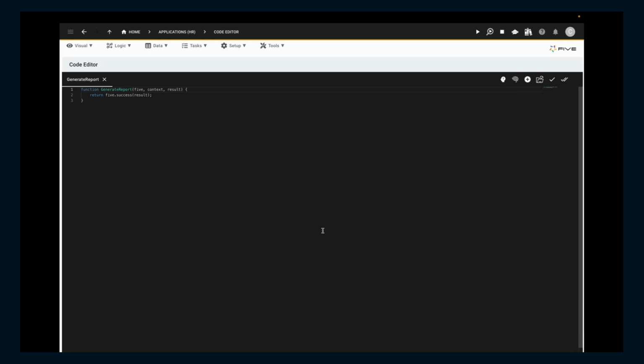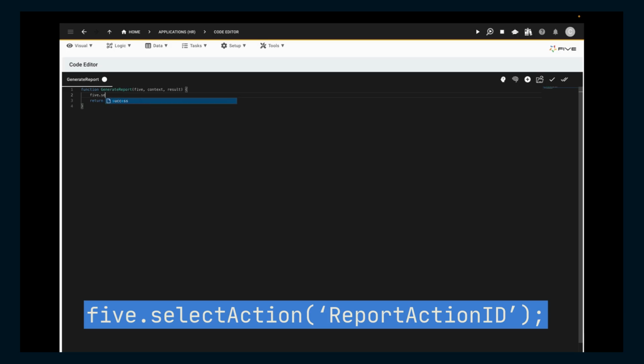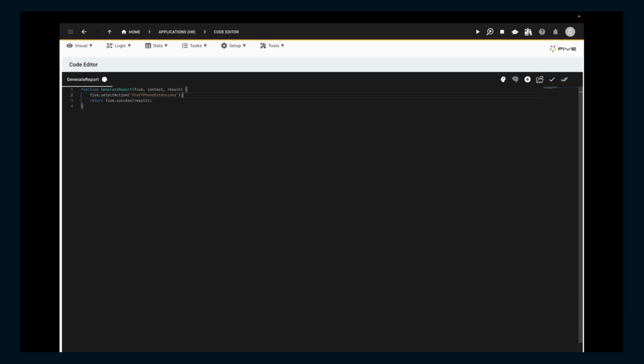The template for our function is already added in the code editor. All we need to do is use the select action function on the Five object and pass in the action ID of our report. You can find further documentation on the select action function in our API documentation. We'll save our function now.